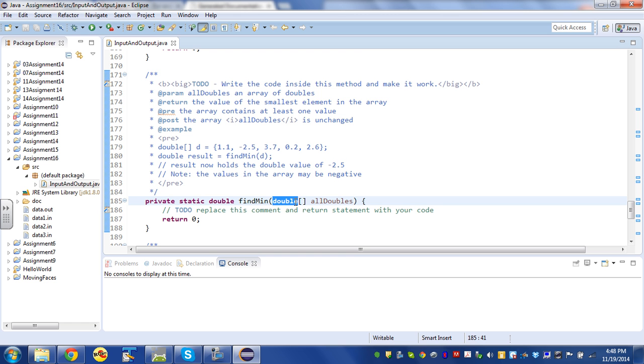With the square brackets, the way a declaration works is that you have first the variable type and then the variable name. The variable type is double, but with the square brackets, it means it's an array of doubles. It's holding a bunch of them. So when this method is called, it's passed an array of doubles, and inside of this all doubles variable, there is an array of doubles. The job of this method is to find the smallest one and return its value.